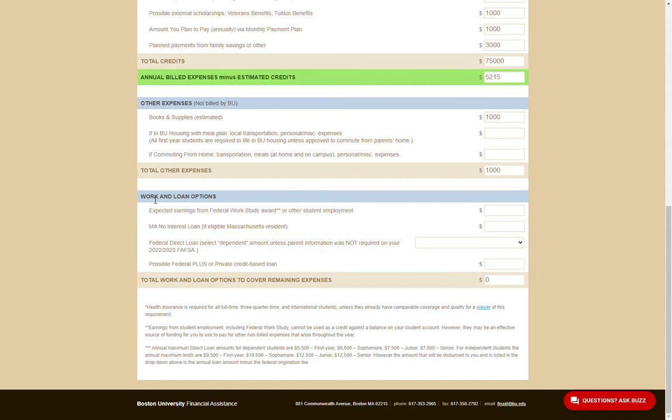Next, you can look at your work and any loan options that you choose. Expected earnings from federal work study or other student employment. This we'll leave blank because student employment is paid in a weekly paycheck, so you'll save that over the course of a semester, but it won't be available all up front to pay your first bill. This is something that you can include in your plan on future semesters though if you choose to save this, or you can use it to pay for your weekly and monthly expenses while at Boston University.